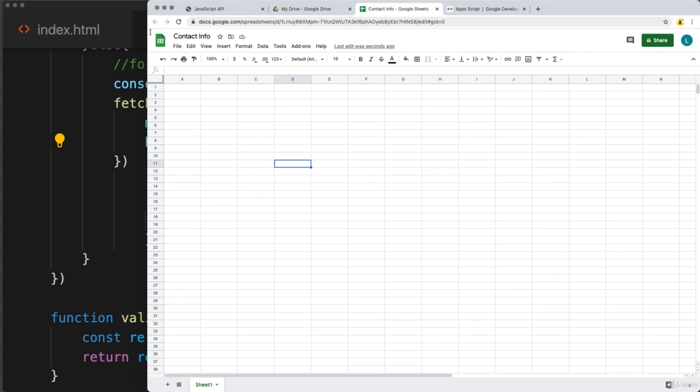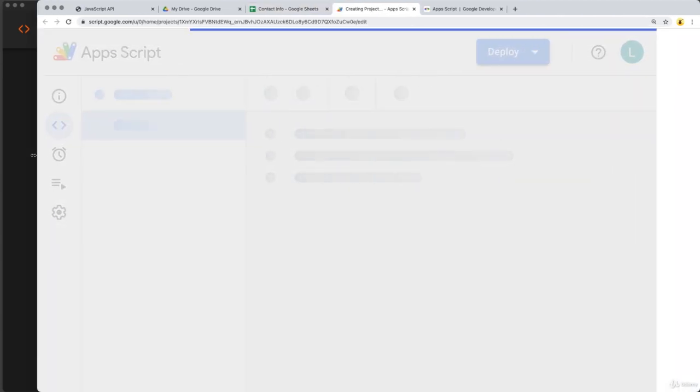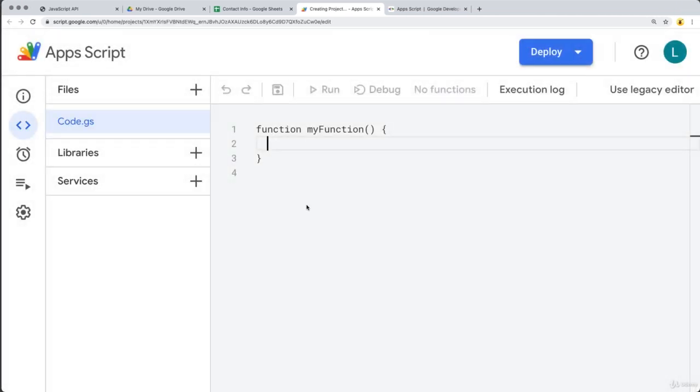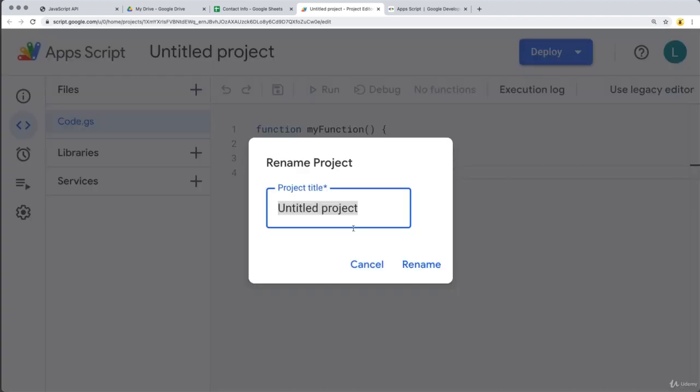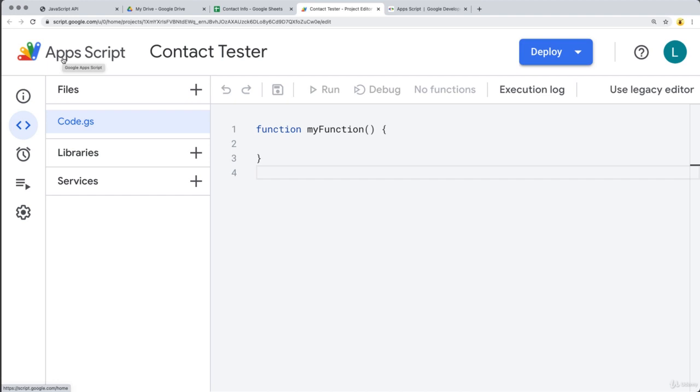And then once you've given it a name, you don't have to actually do anything else. You can go to Tools, and under Script Editor, this is going to open up the online editor where we can write our Google Apps script. And with the Google Apps script, I'll just give this project a name as well. And this is going to be Contact Tester. And if you want to go to script.google.com/home, that's the home, and that will list out all of the Google scripts that you currently have.